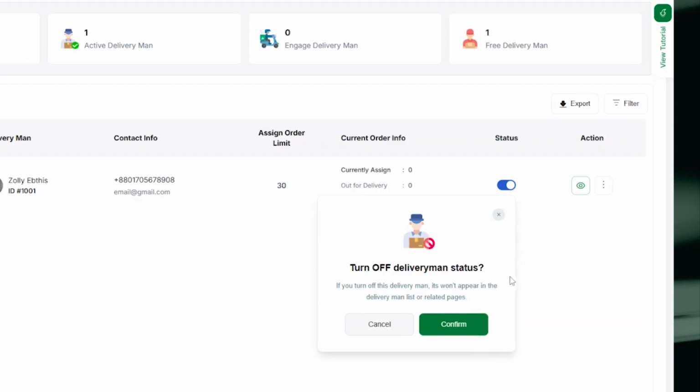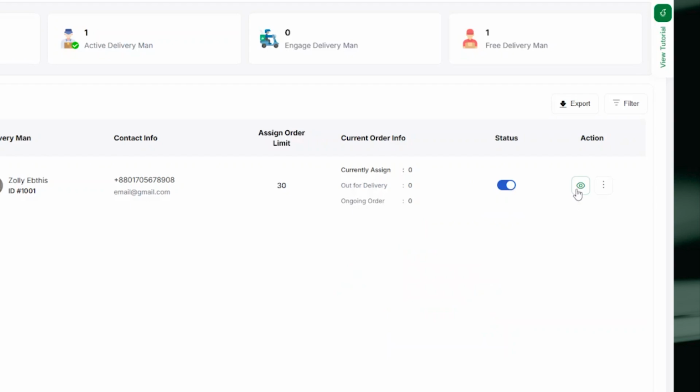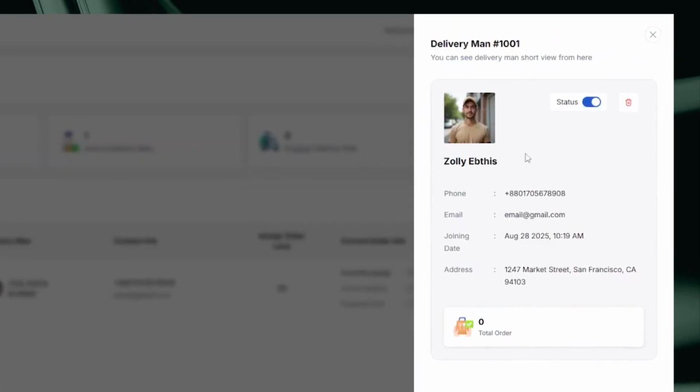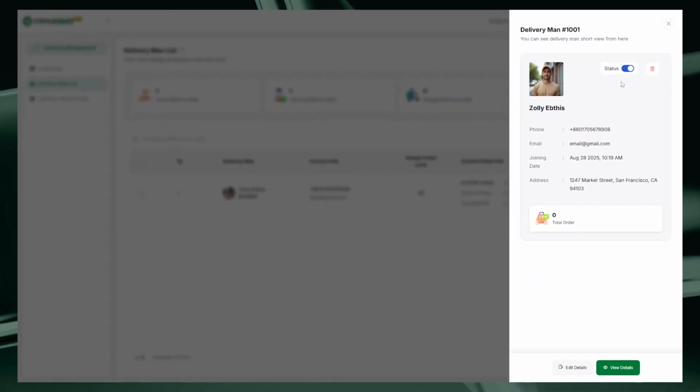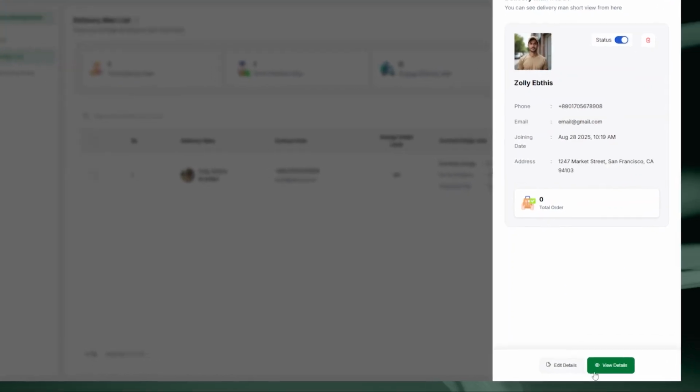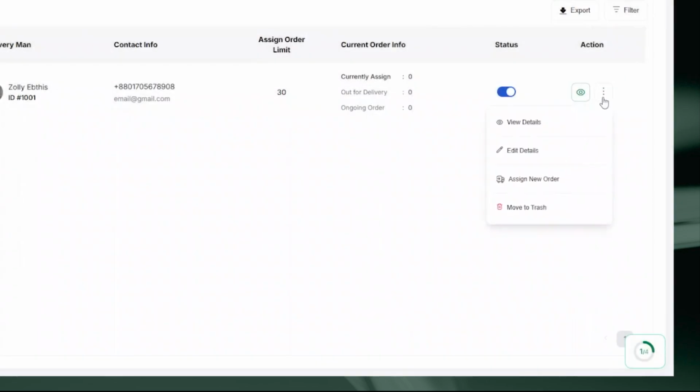Now, there are two important controls here. The I button, which gives you a quick snapshot of the delivery man, including phone, email, joining date, address, and total assigned orders. You'll also see options to edit or view details. The three dots menu, which includes those same options, plus extra ones like assign order and move to trash.